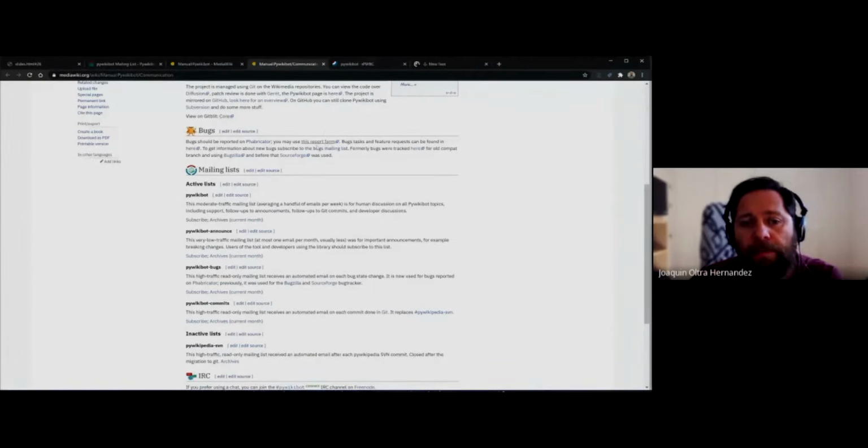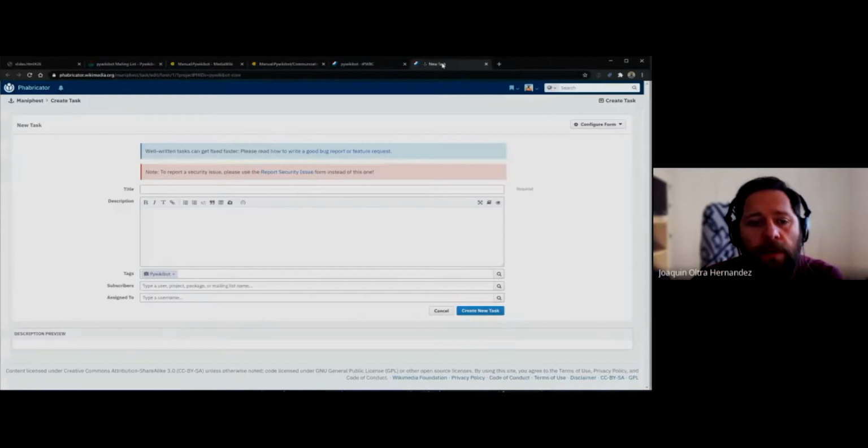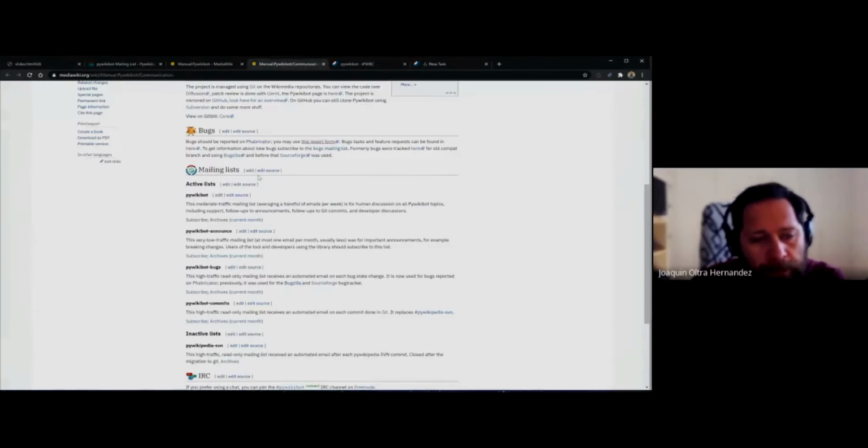For example, if I have a problem or a bug with Pywikibot and something's not working, you need to have a Phabricator account, but you can post a task and it will be posted in the Pywikibot Phabricator project, and the maintainers look at it and answer questions. And there's also the mailing list.